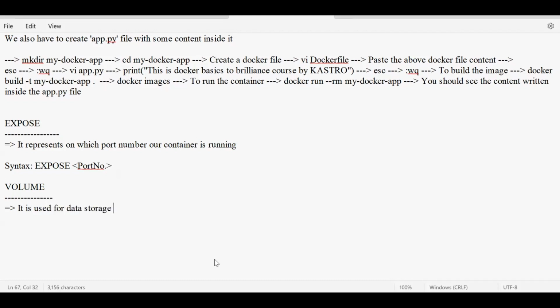Okay, it is used for data storage purposes, or you can also call it data mounting purposes as well. So in Docker, we have the concept called Docker volumes, just like EBS volumes. We are going to discuss in detail how this Docker volumes concept works.